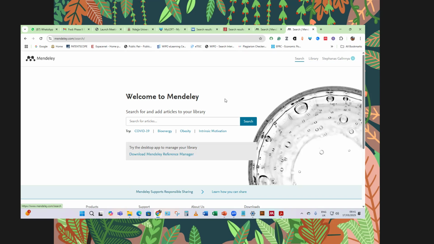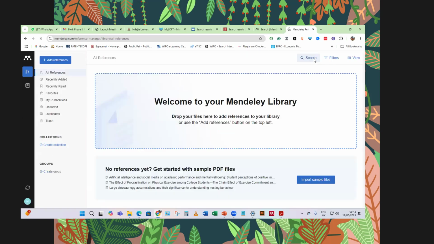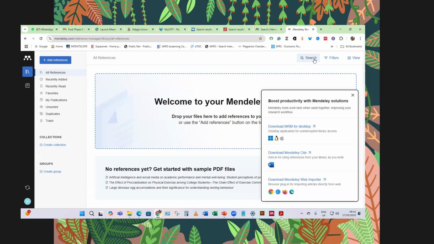But before we go there, you can search for and add articles to your library. So if I've not uploaded materials there, definitely I'll get 0 results. So now we are going to go to the library. You click on library. And currently my library is empty. There is nothing. I've not uploaded anything there, which is okay.